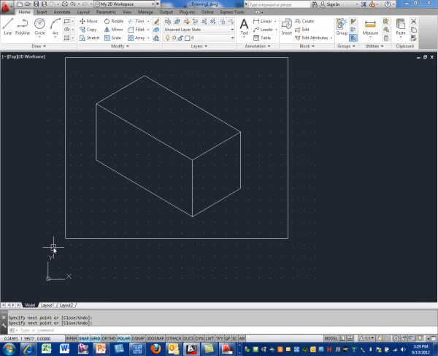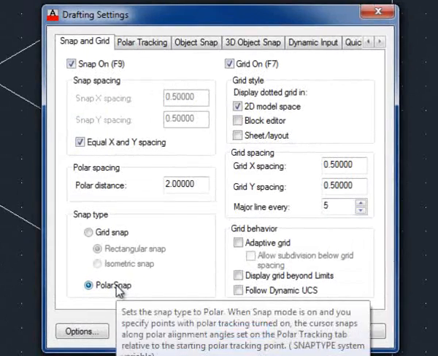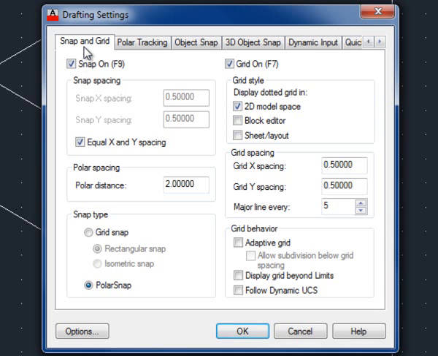When it's set to 2-unit increments, it was very easy to go 10 units long, 8 units high, 10 units back, and 10 units down. So that is the polar snap feature. And it's best used with polar or ortho turned on. That's polar snap. So that wraps up the presentation for the Snap and Grid tab on the Drafting Settings dialog box. Please let me know if you have any questions.